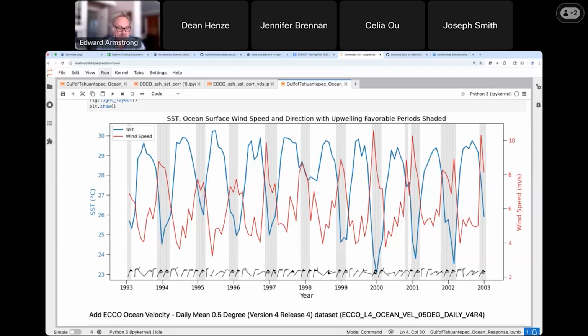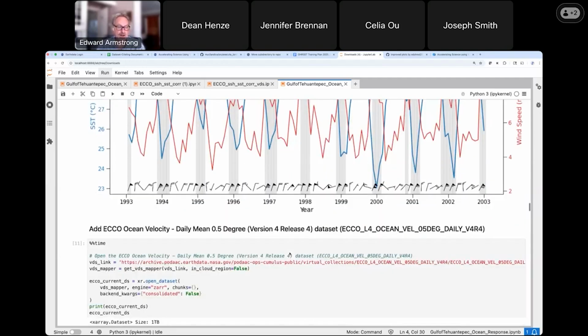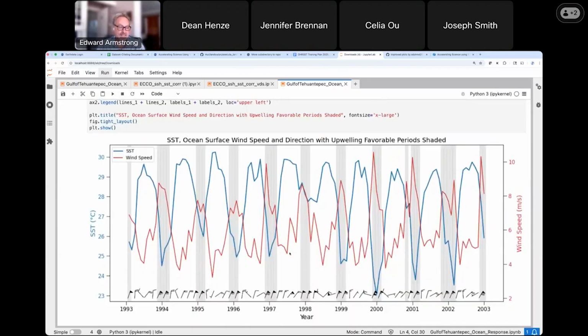And all this phenomena is lining up very nicely, as expected, right? When the winds blow strong, we get the cool open ocean driven upwelling. And the sea surface temperature drops as cool water replaces the surface water that's being advected away from our box. All right, so that's the SST and CCMP.